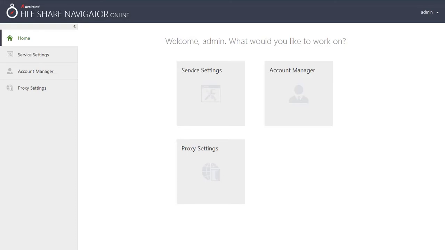File Share Navigator Online is comprised of three major components: an administration web service, AvePoint Online Services, and a SharePoint add-in, formerly known as apps. The administration web service is installed and configured on a local server. The purpose of the service is to act as an integration point between both your local file shares and Office 365. The service does in fact have to be internet facing in order for file share content to be accessible from Office 365.